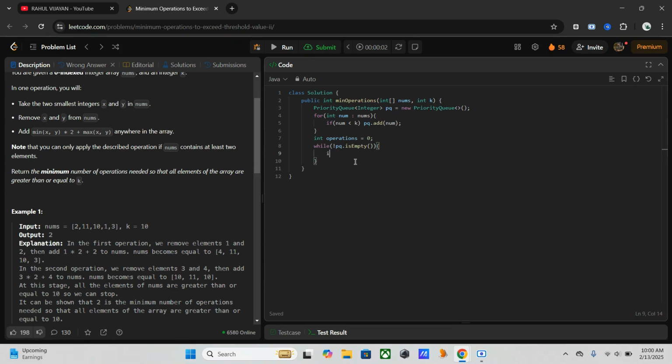Now I have to remove the least element. So pq dot poll. Now I have to increment the operation counter. I have to check whether pq is empty or not. If it is empty, we can't do anything else, so just break here itself.